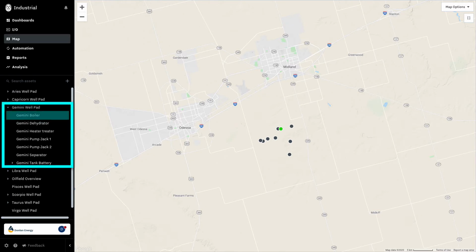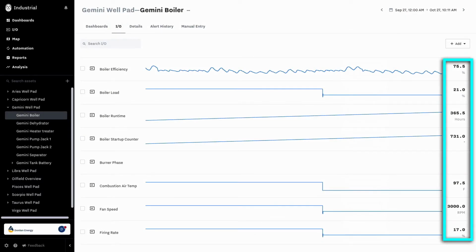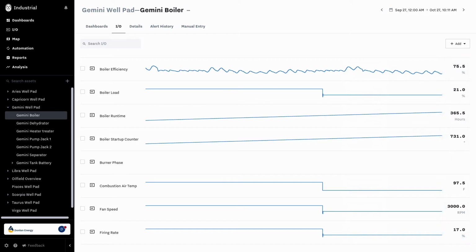This site contains a boiler connected to a Samsara controller, enabling you to display operational and diagnostic data in real time. You can view individual data points collected from the boiler by clicking into it and selecting the I/O tab. Along the right, you'll find live data for each point. Moving your cursor along the trend line will show you data points over a period of time.